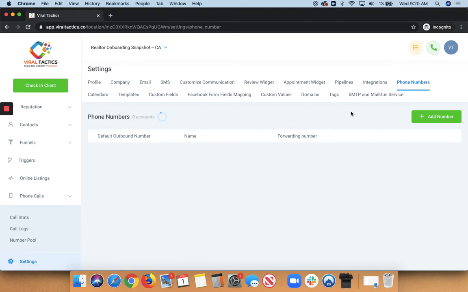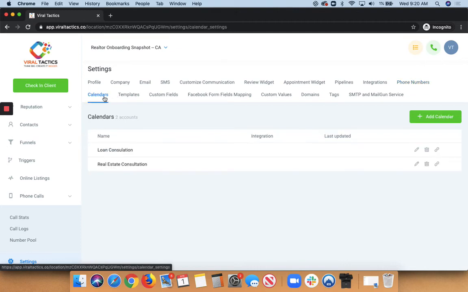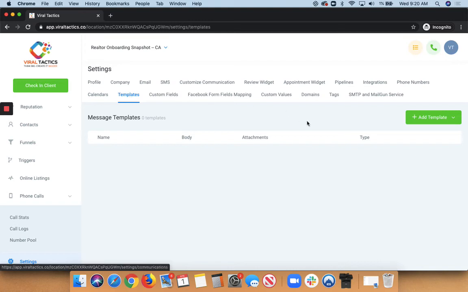Phone numbers is the phone numbers that are attached to your account. So this is where you would see the phone numbers that you're sending out text messages from. Calendars, we went over that. You can create new calendars. For templates, this is SMSs that you can go ahead and just create a general template to send to people.